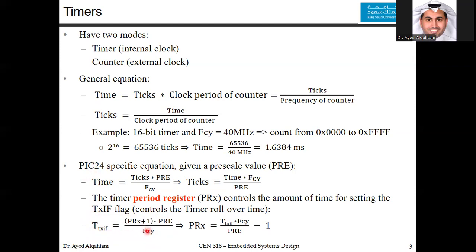It's good to get the value of the period register in terms of the other unknowns. So the period register is equal to the time of the interrupt flag, the time that you want for the timer to expire, so the amount of time that you need to wait, multiplied by the frequency of the instruction cycle, divided by the prescale value, minus a single clock that we added for the overhead. Now, to understand this, we will see the timer hardware.